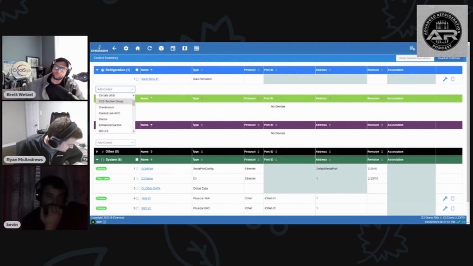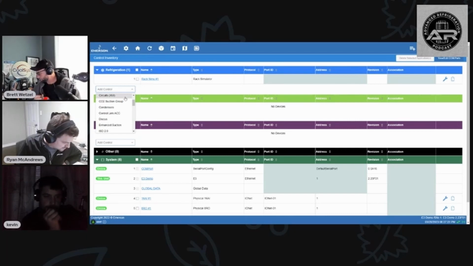We have BACnet MSTP, without just throwing off too many letters. MSTP being Master Slave Token Pass, and BACnet IP is Ethernet based. So from a data point of view, since it's Ethernet based, it's going to move a lot more data. I'm personally quite excited about the E3 and the CC200's BACnet IP.